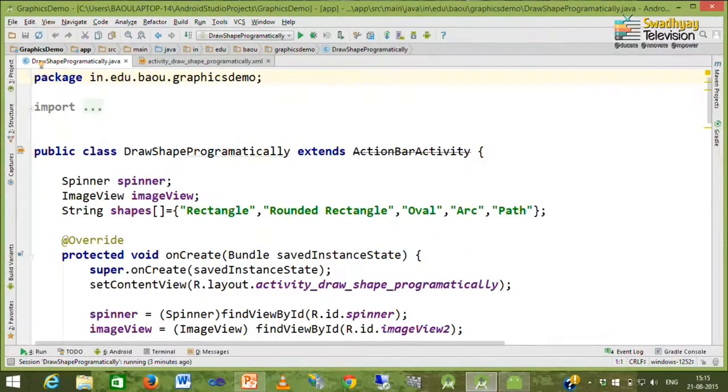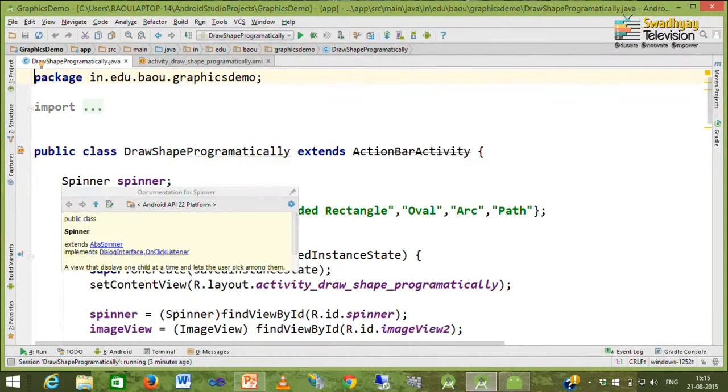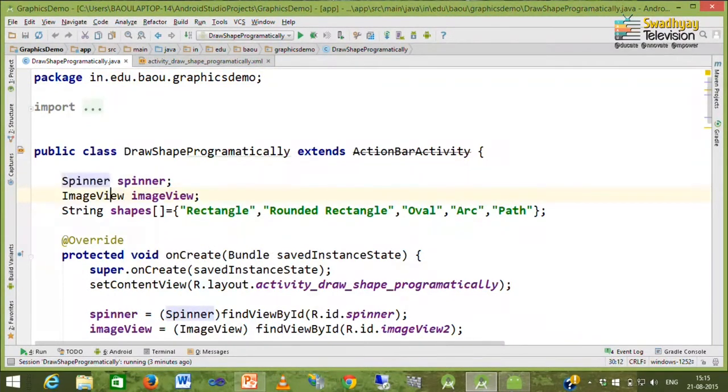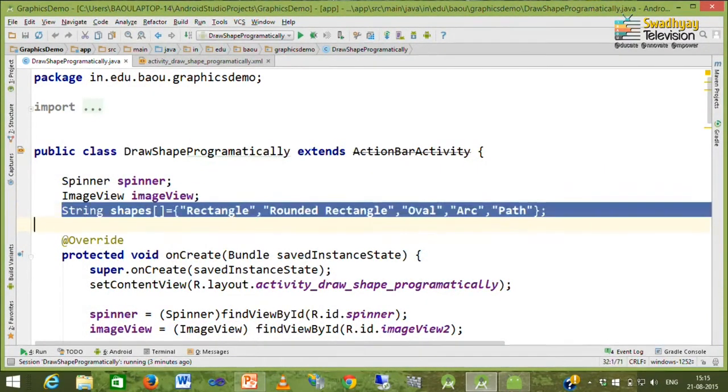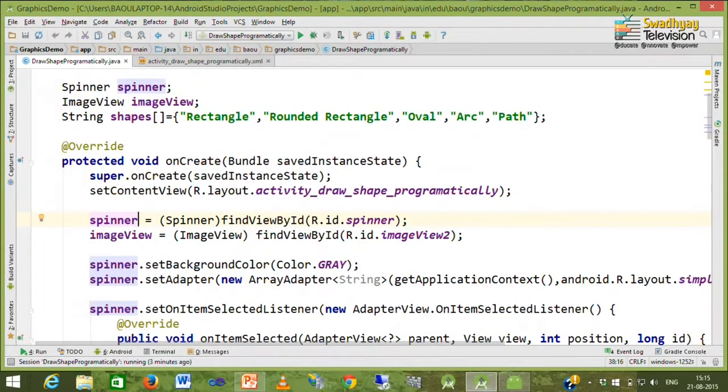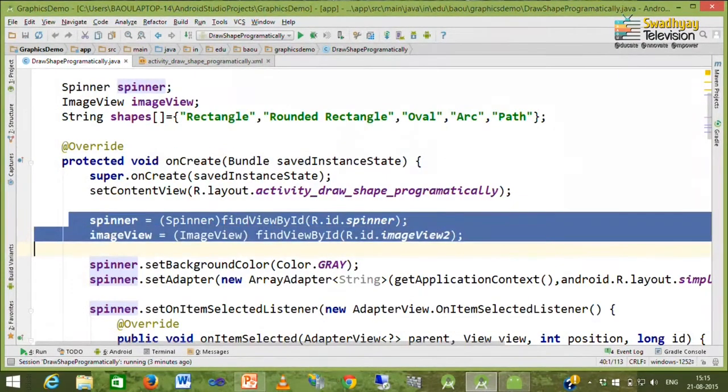So here is our activity file. Here I declare one spinner that represents the spinner in design time. This ImageView object represents the image view in design mode, and here is an array of strings that specifies the names to be displayed inside the spinner. Here I define rectangle, rounded rectangle, oval, arc and path. These names are fetched inside the spinner that we have already discussed. Then we take the reference of the spinner and image view.